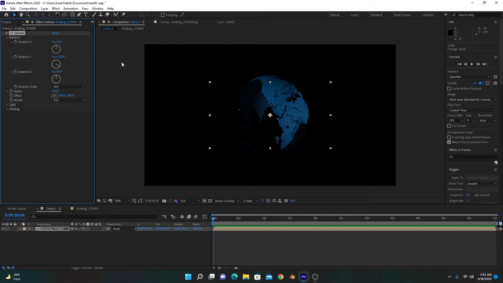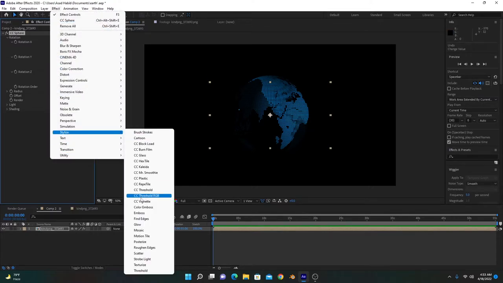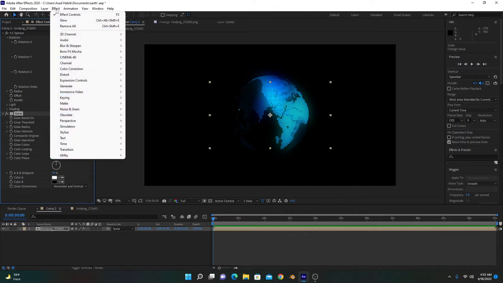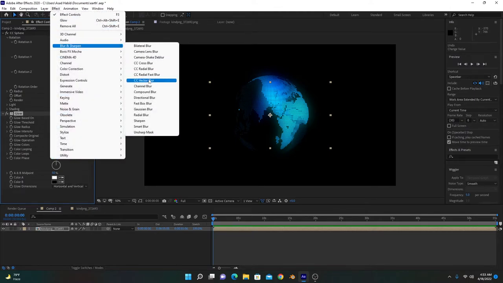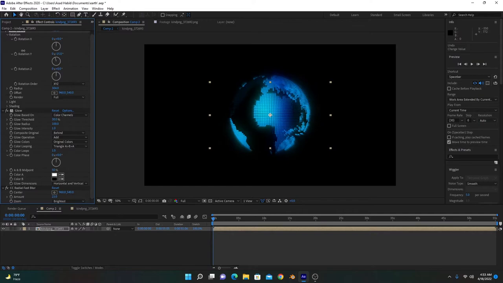We have to create a glow effect right here. So go to effects, stylize and glow. Bring it to 30 and bring this glow radius to 100. And after that we have to add another effect like blur and radial fast blur. We have to go into brightest and decrease it to 23. So it will look something like this if we rotate our earth.